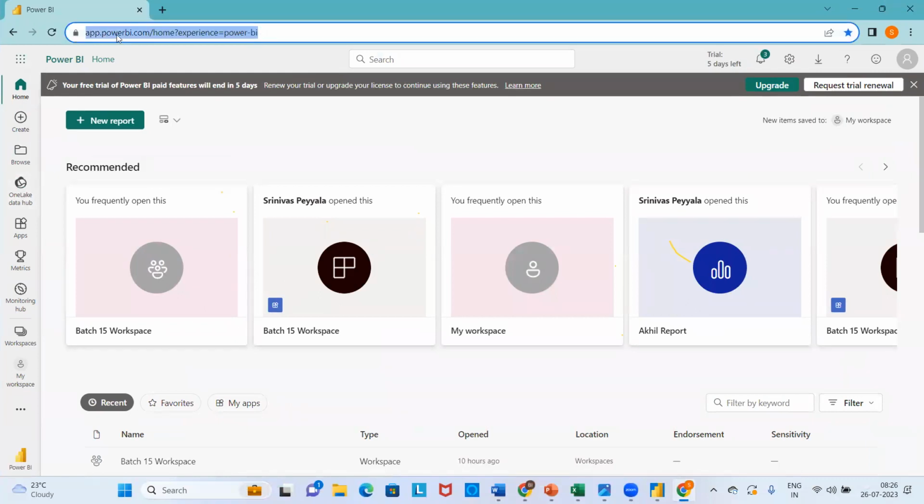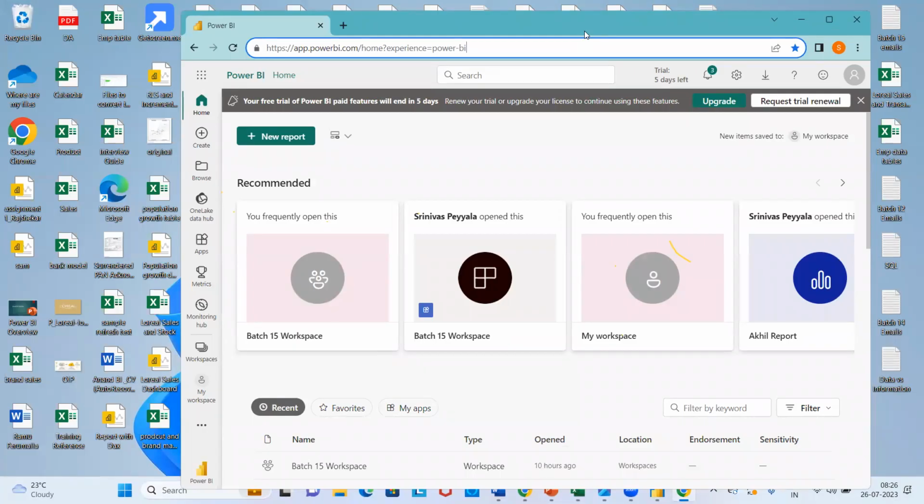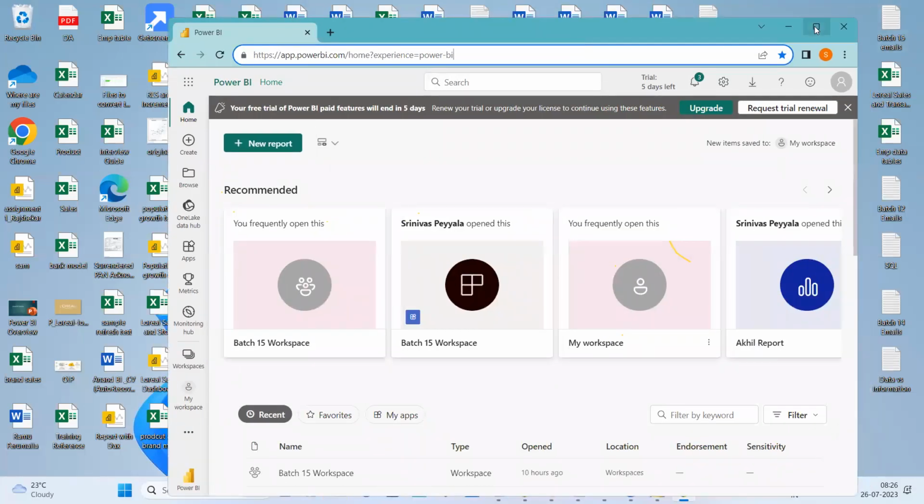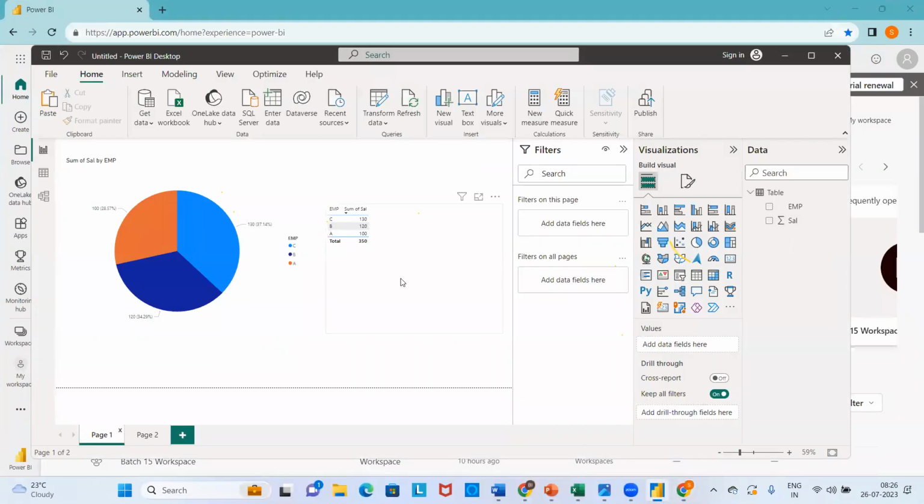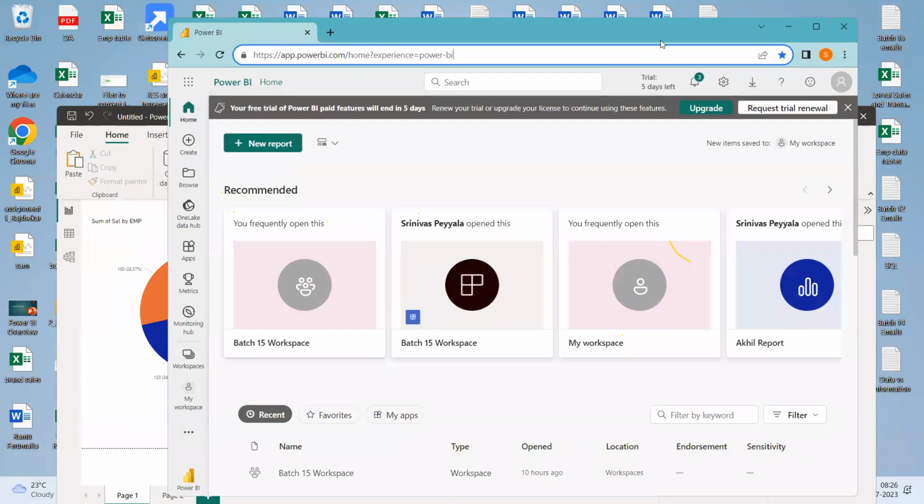Can you see where we have opened this service? Is it on the cloud or on the desktop? Obviously, it is on the internet. If any link is opened on the internet, obviously that is a cloud environment. That means Sai Kiran is going to publish this report to this cloud environment. This is the desktop window, and the backend that you can see is a cloud environment.